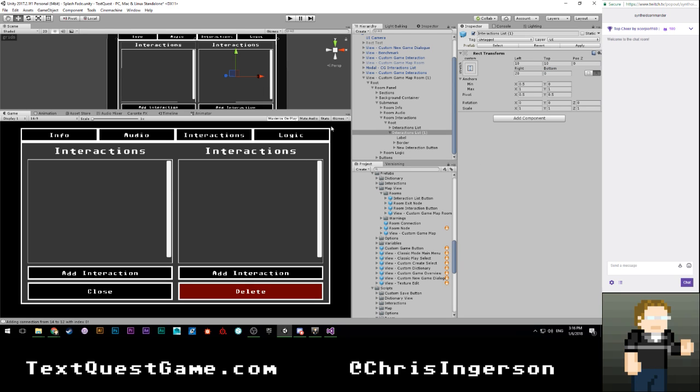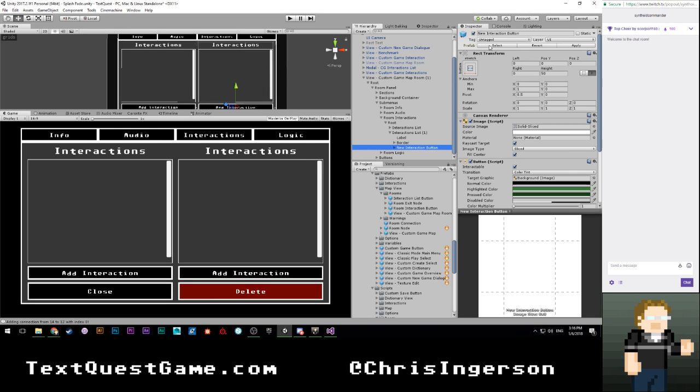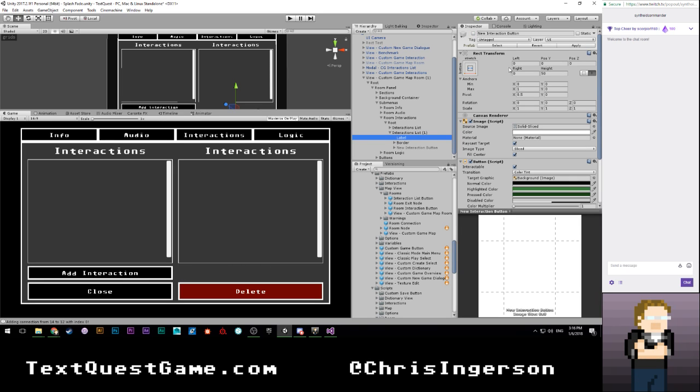All right. So we don't need this new interaction button, which kind of makes us have this awkward space here. I'm not entirely sure what to do about that. I mean, I could move this add interaction button to stretch across the entirety of that. I don't know if that would be great, really.